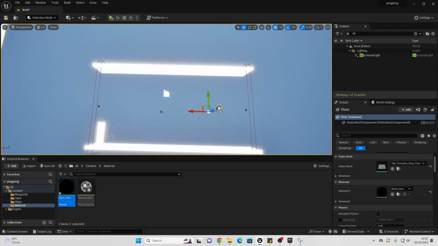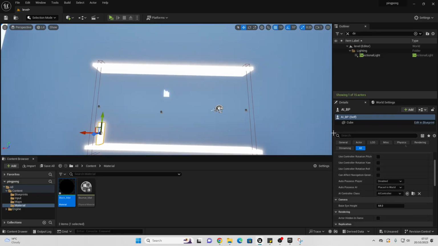So you can also make the material that the Pong and the ball use an unlit material, but I think it's fine for now.